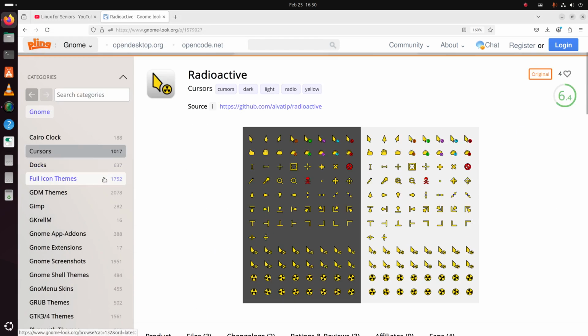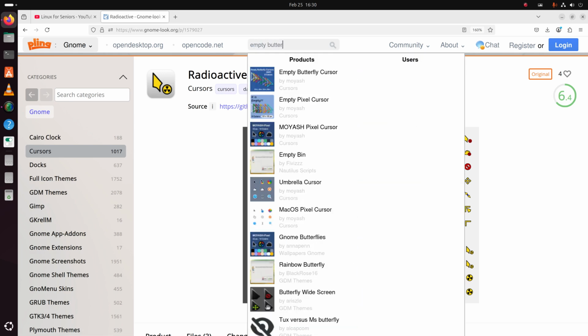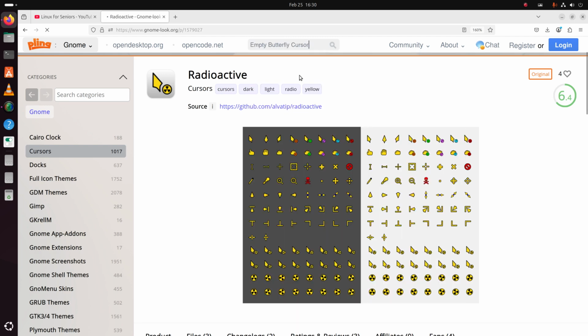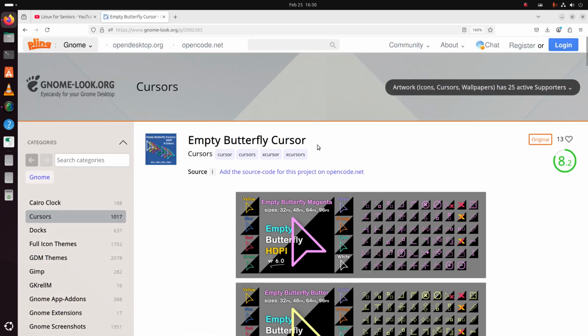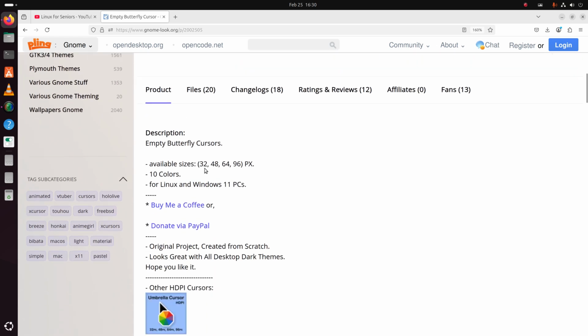All right, so in either case, I will find another one that is called empty butterfly something. All right, an empty butterfly cursor. This one's kind of interesting. It comes in multiple colors, and it's a see-through cursor, meaning just the outline is all you see. And that one comes in 32, 48, 64, and 96 sizes. Not all of these are going to be available here in Ubuntu, though.